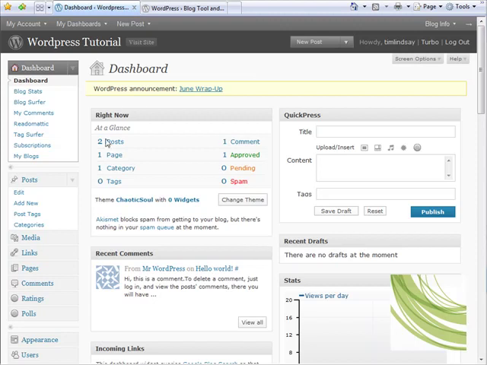Although we only have 2 posts on our blog currently, you can imagine that over a period of time we may have hundreds of posts, and so managing the information is extremely important. And so this is where pages and categories come in. We're now going to look at how we manage our entries into categories.